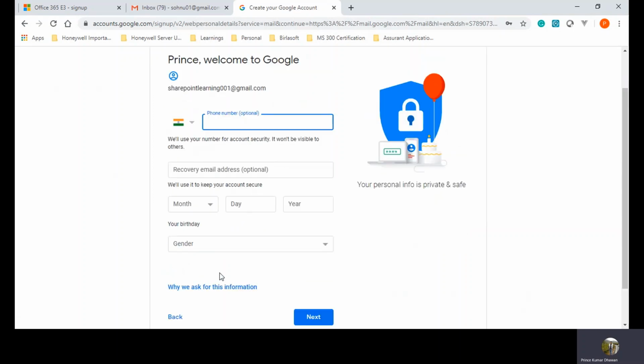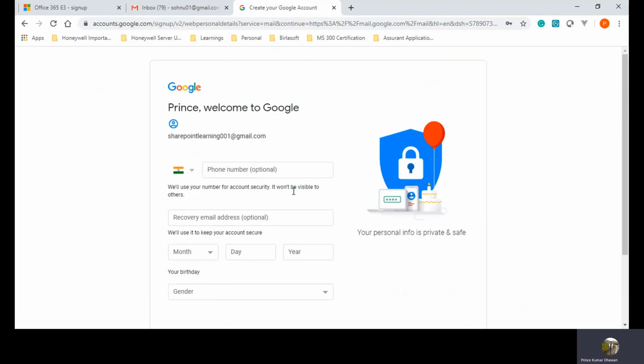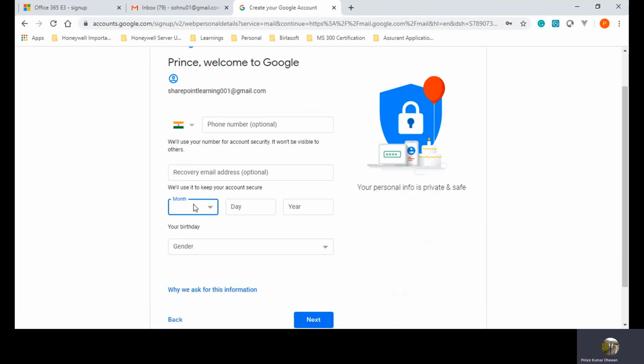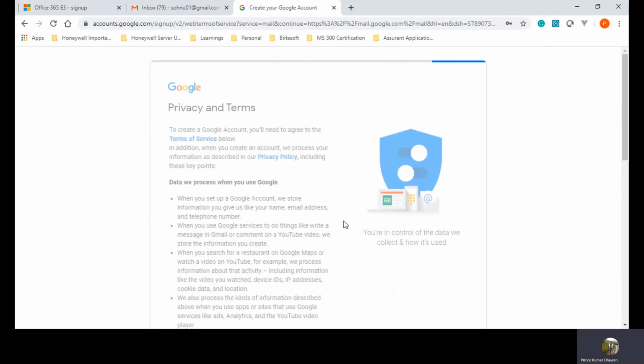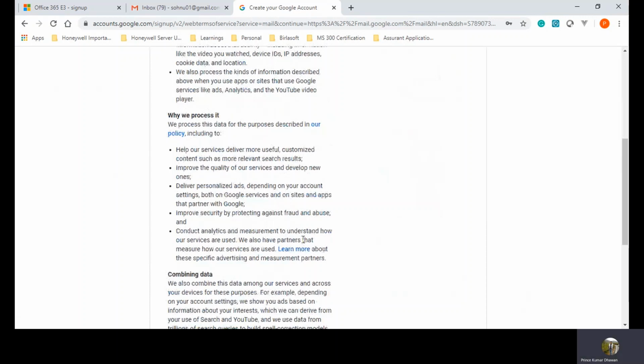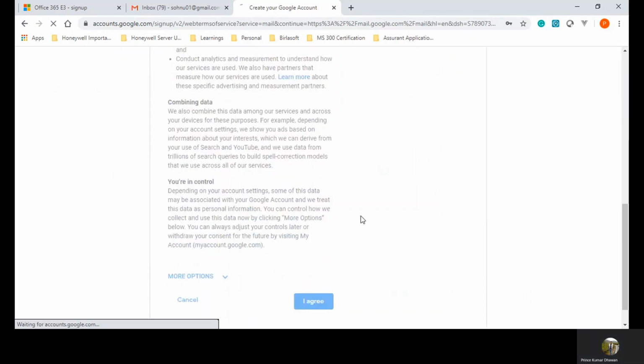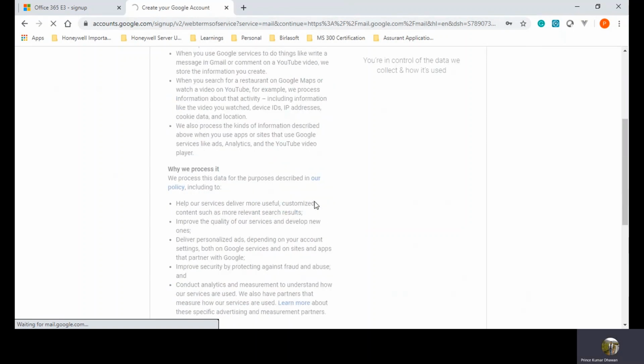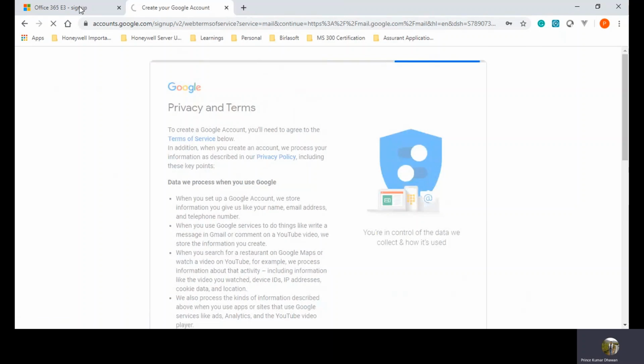Do we have this option to do it at a later stage? I'll leave all the optional stuff. I'll give some random date, month, and year. Anything we can give. Because this account is just for setting up, I'll not do much. Okay, it's creating my Gmail account.